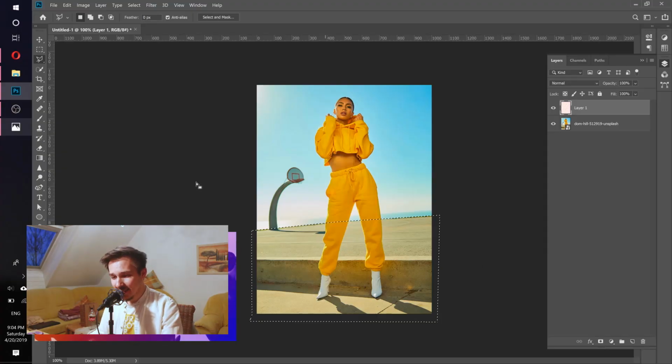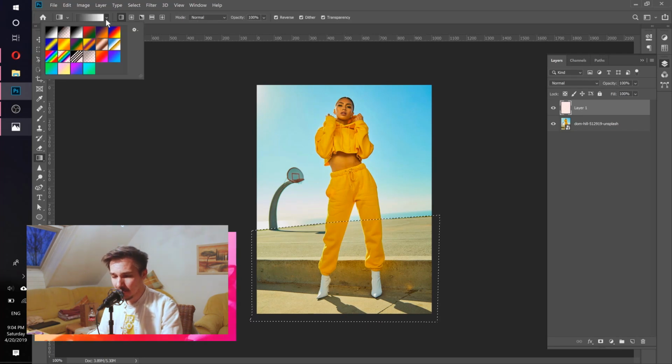Now when we did that, let's go here, right click and choose the gradient tool. Now we need this kind of black and white. You're going to have a black and white gradient here. This is just a default gradient that everyone has in Photoshop.